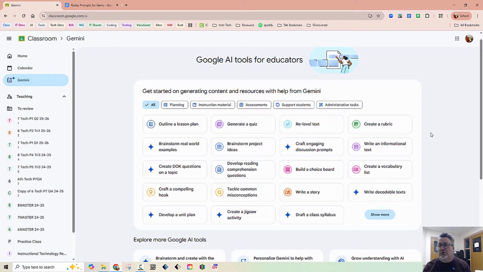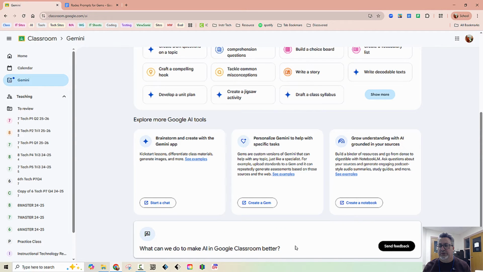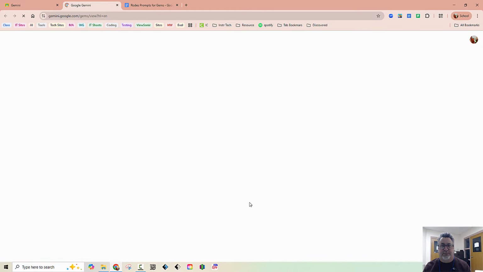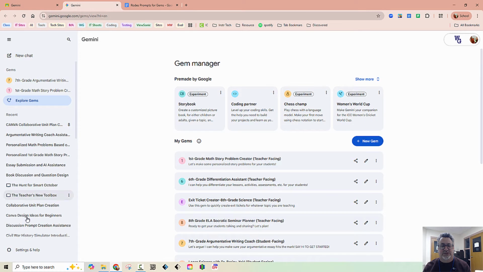So in order to create a new gem, you just scroll down to the bottom of this page, and in the middle here, it'll say create a gem. So click that. That'll bring you to the gem area. If you don't see a left-hand navigation, just click on the hamburger at the top and you'll see all of the things that you have done with the gems. You can have that open or not, it's not super important.